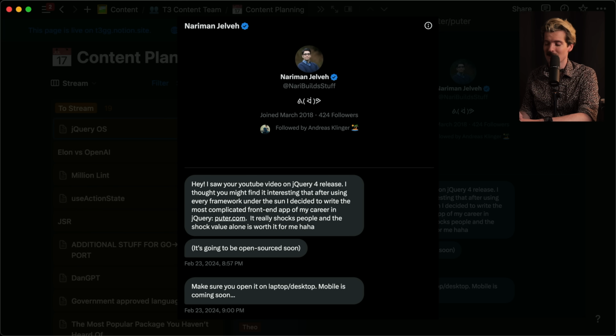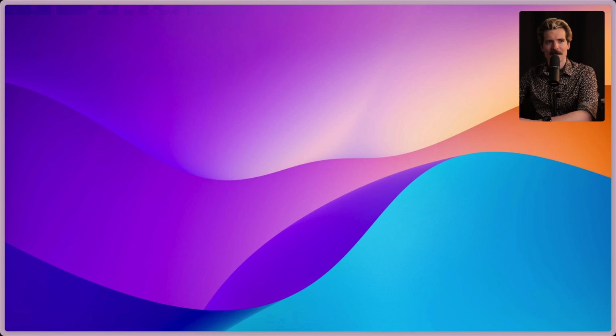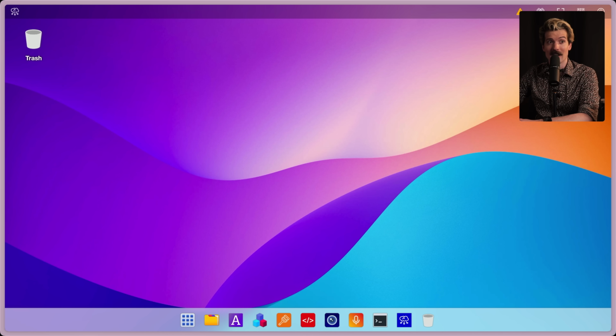Pewter.com has been open sourced, and Pewter.com is not your usual web app. It's not really an app, it's an operating system, built entirely in HTML and jQuery. What the hell? Let's dig in, because this is actually one of the more interesting projects I've seen recently.